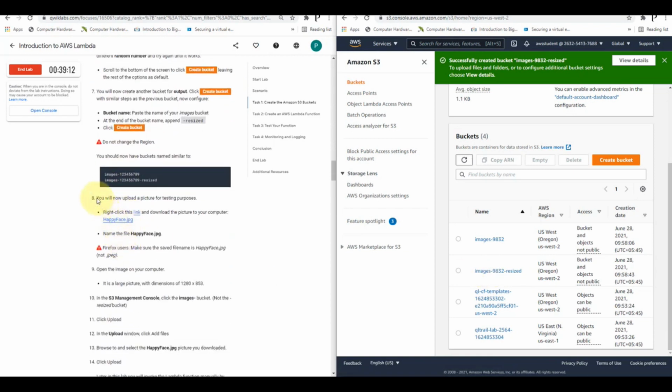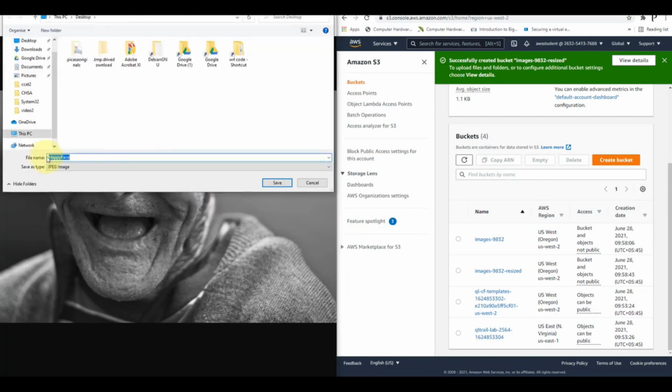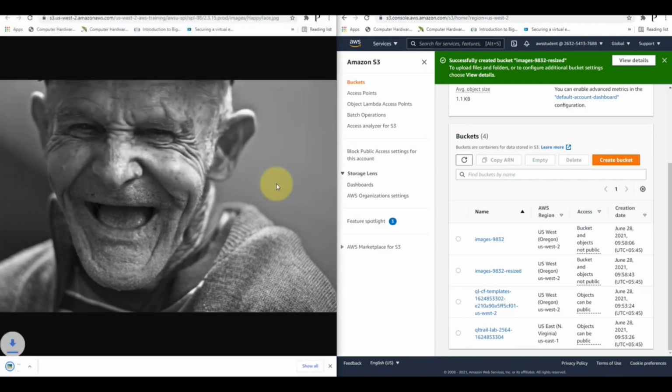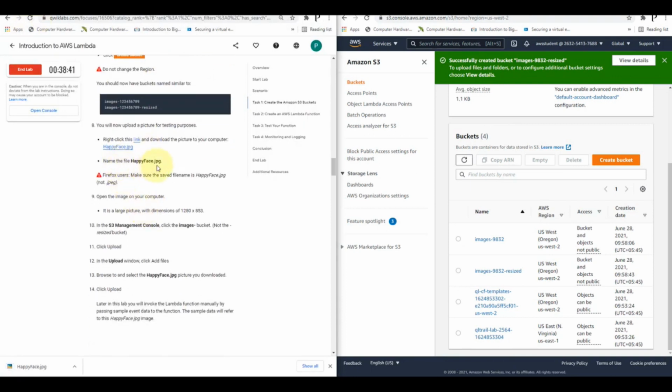So now go to step number 8. You will now upload a picture for testing purpose. Right click this link, open link in new tab. We can see a picture. The file name is happyface.jpg. Save it on your computer. Save images as happy face. I'm going to save it on the desktop for quick access. Click on save. The file name is happyface.jpg.